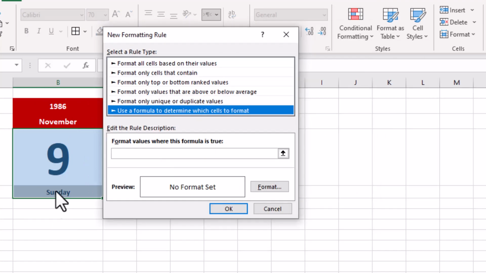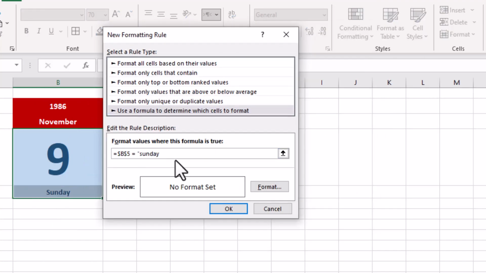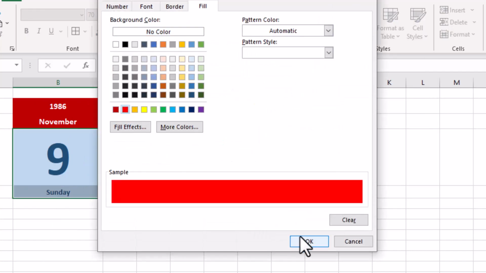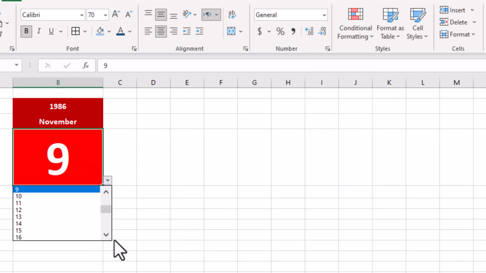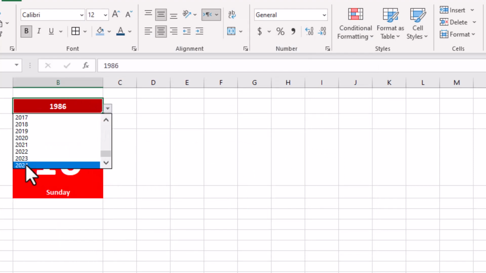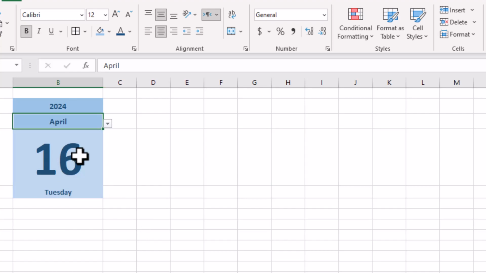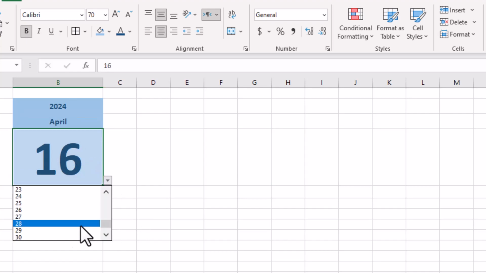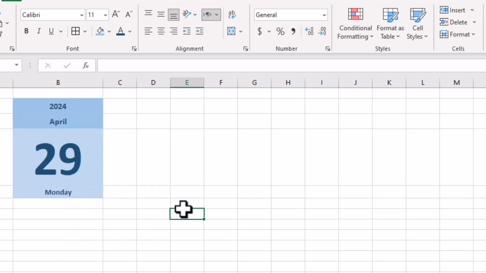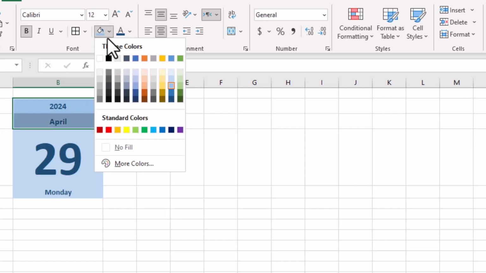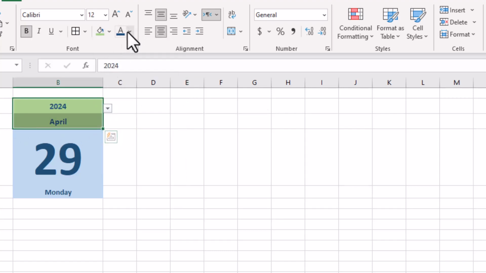Repeat the same steps for cells B4 and B5. As you can see, when it displays Sunday date, our dynamic calendar turns red. You can also change the color theme to green or any other color you prefer.